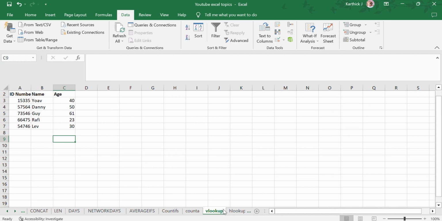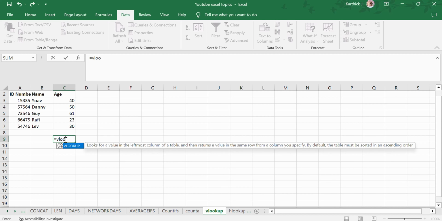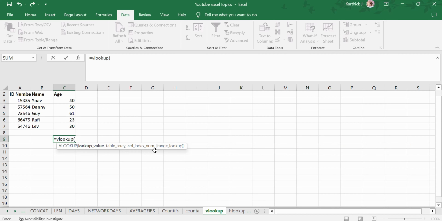VLOOKUP means a vertical value lookup function. So using VLOOKUP, we can look up vertical data. The lookup function will ask you four types of parameters. Here I have an ID number, a name, and the age of an employee. In this case, I want to find a particular ID number, Danny's. Keep in mind that the lookup value should be in the first column, then only you will get the right results.